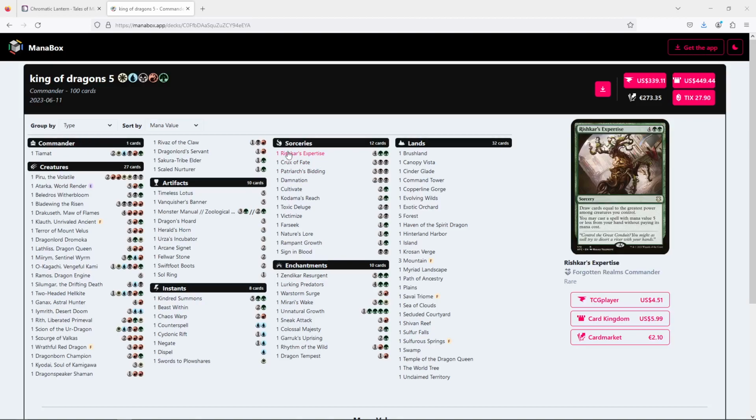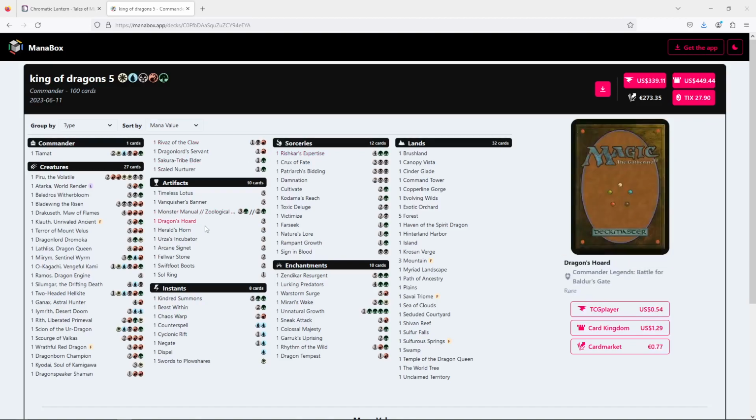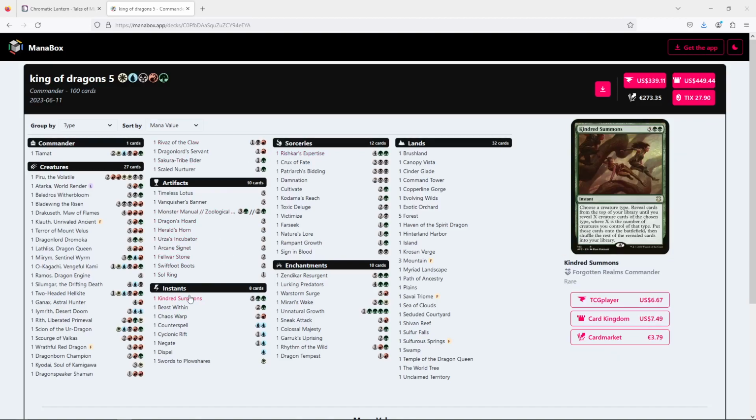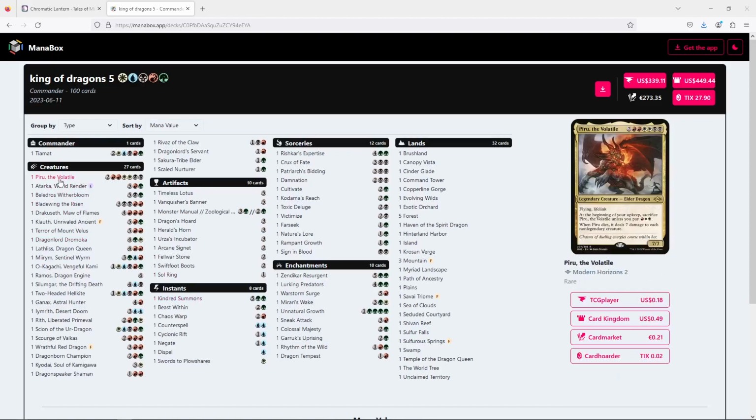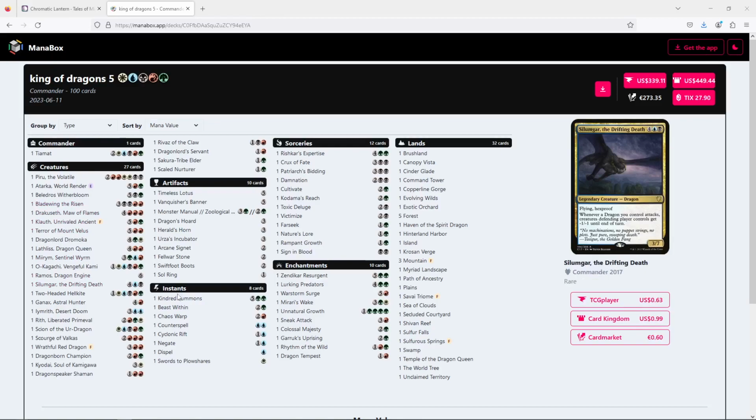But we're going to talk about Rishkar's expertise. Rishkar's expertise is not good here, and I'm going to tell you why. Remember earlier with Kindred Summons, we looked at a floor and ceiling idea where the ceiling is that you get many dragons and many strong dragons, and the floor is you get no dragons or one weak dragon. Rishkar's expertise is a different kind of test we're going to apply. This is what I like to think of as the hoops test, where you have to see how many hoops you have to jump through to get this card to do anything at all.